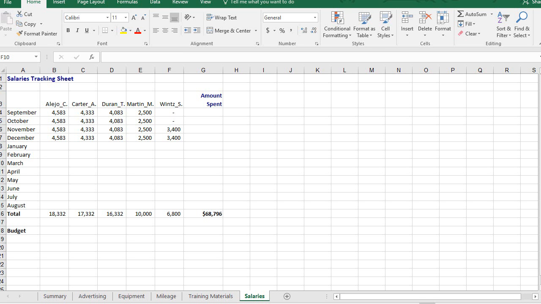Jump over to mileage, select its total, click up there, mileage underscore total. Then I'll switch to training materials and select the total down here, cell B16. I'll just type in TM underscore total. Then I'm going to jump over to salaries again, and down in cell A21, I'm going to type grand total.